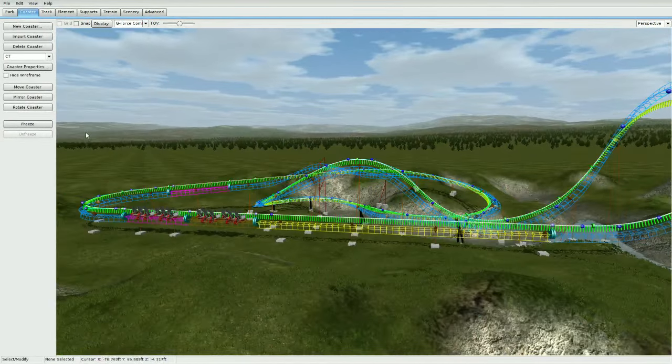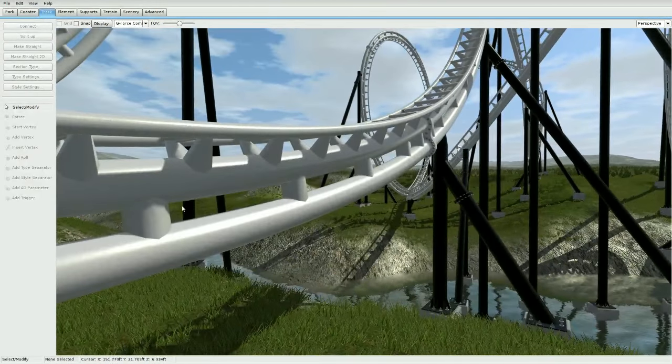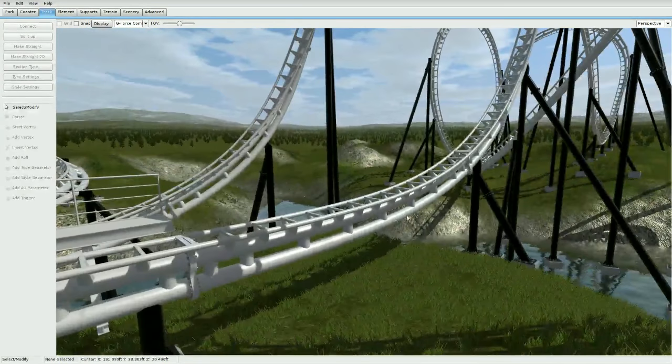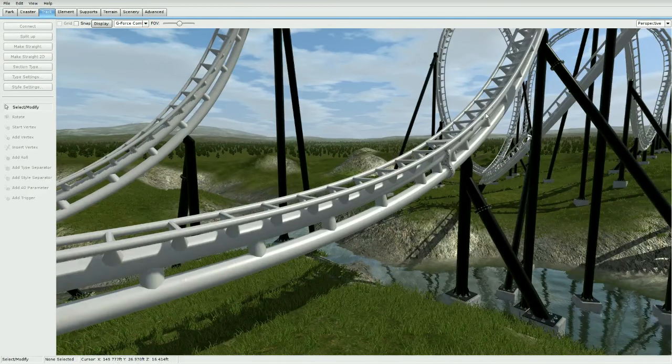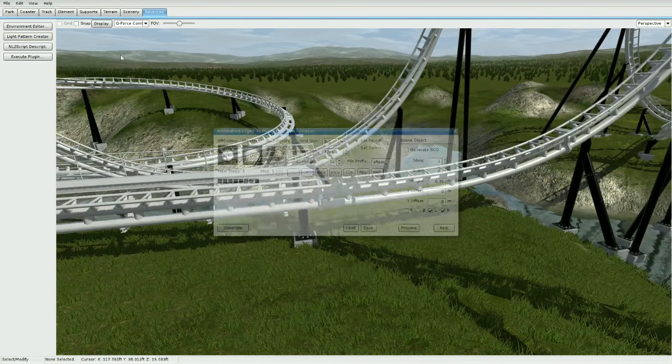Once you're done with that, I'm going to go ahead and freeze it. All right, so Full Throttle Track has this gap filled in here, as it does not on the rocket coaster. So we're going to be using this track as the base, and then we're going to fill this gap in with the light padding creator under the advanced tab here. So go ahead and locate yourself to the advanced tab and go to light padding creator.